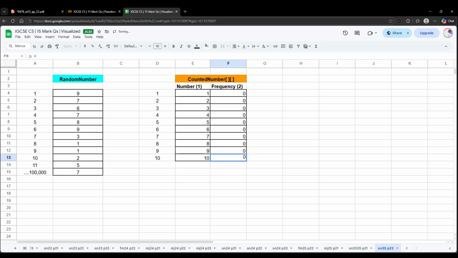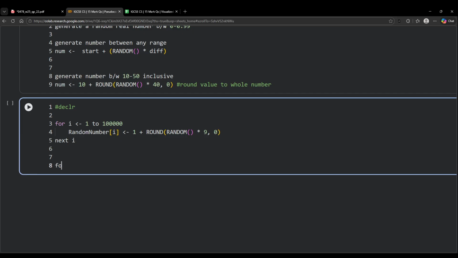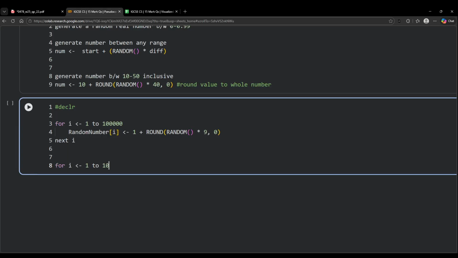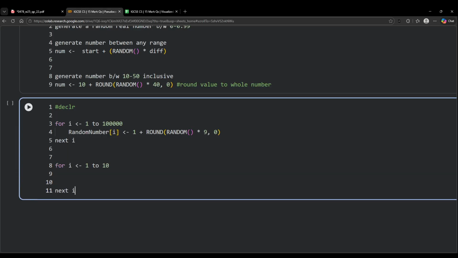Okay, we cannot leave this empty, so I'll do that first of all. In the first column, I'll save the values from 1 to 10. And then in the second column, I'm going to place all zeros. And that is again very simple. So for j, or let's use I again, for I index 1 to 10. The reason we have 10 is because we have 10 rows in this 2D array. And then this would be next I.